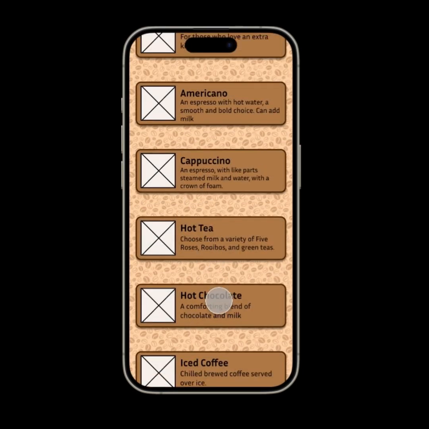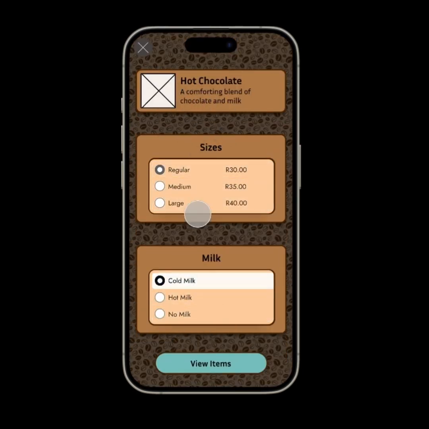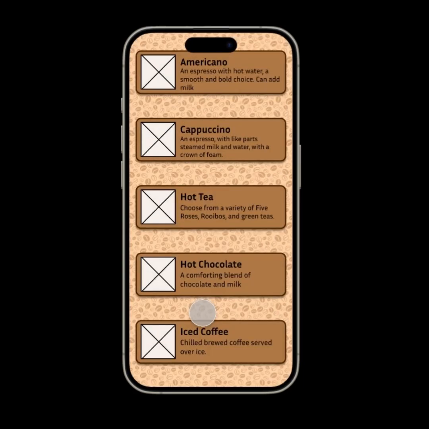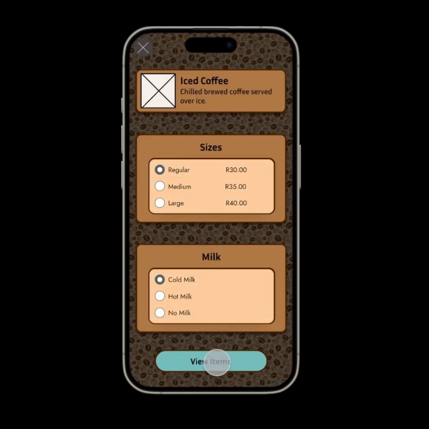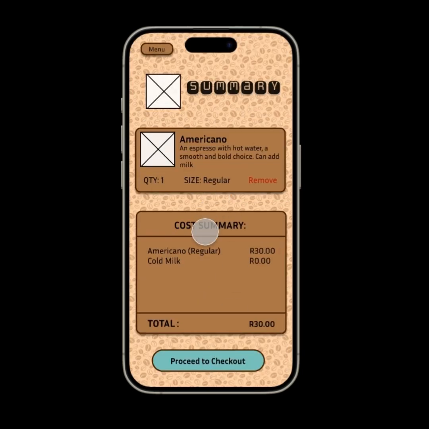Then I go back. So it's hot tea, hot chocolate, image, iced coffee. And then if I go to view items, it'll go to a summary page where it shows your order, your cost summary, and the total amount that you'll be paying. Here they will all go to Americano because I've only done one summary page. Again, it's a prototype, so I just wanted to show the design and the function, how it should work. So that's why only one order will be shown instead of multiple orders.